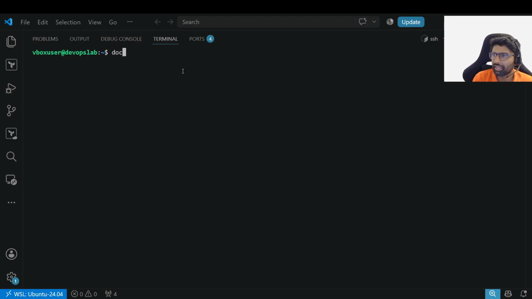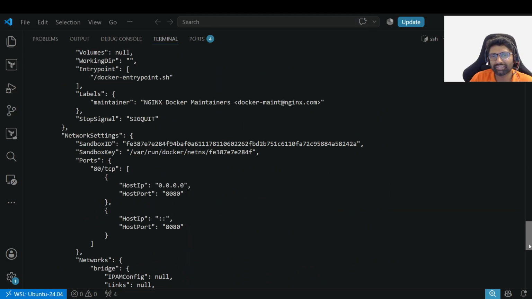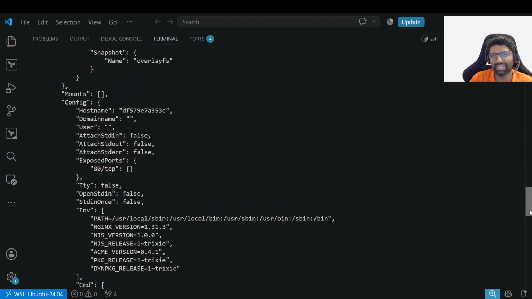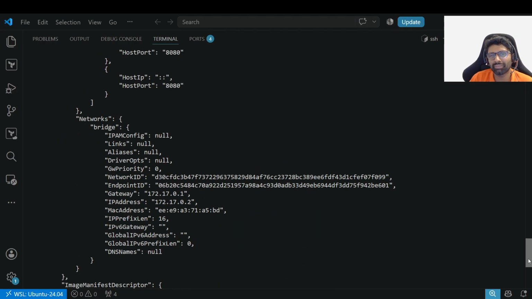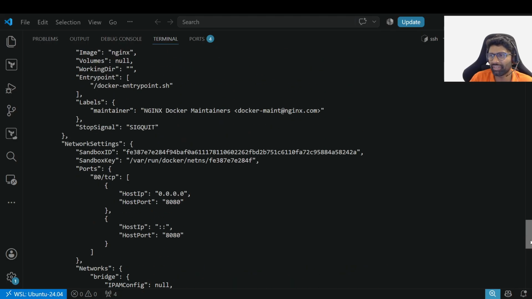Command 7, docker inspect. This command gives you much more detailed information about a container. For example, I would like to see the details about the web container which we created. Press enter. You'll get a lot of JSON output. Don't get scared by that. You don't need to memorize everything. What I am normally interested in is information such as network configuration, IP address, environment variables.